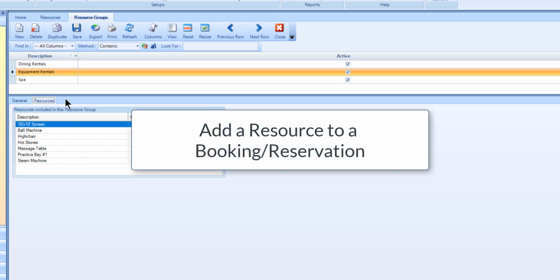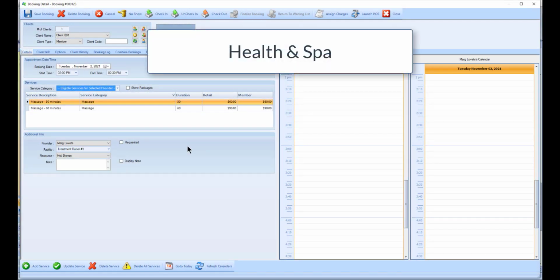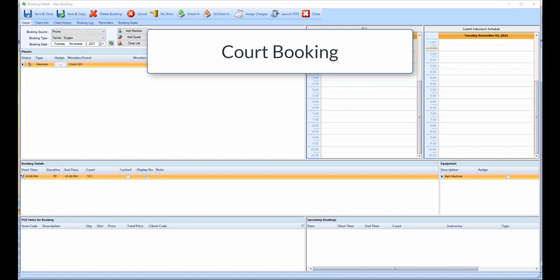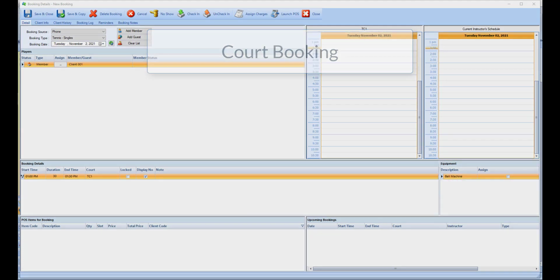Once resources have been created and have been marked as eligible for a particular module, they can be added to a booking or a reservation. Let's take a look at each applicable module. For Health and Spa, if you flagged a resource to be reserved with the service, when creating a booking, in the Details tab, a resource can be added in the Additional Info section. For court booking, if you flagged a resource to be reserved with the court type, when creating a booking, and in the Detailed tab, a resource can be added in the Equipment section.